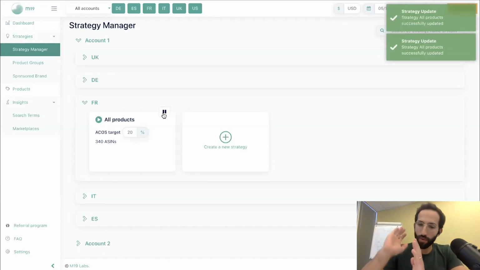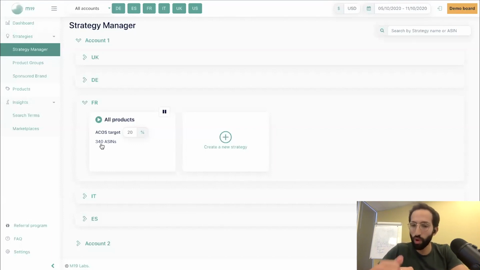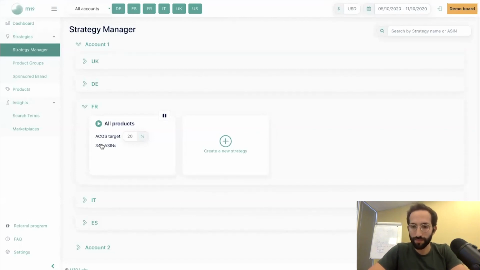Now we finished. Now the tool can manage all your 340 eligible ASINs in the French market, and they will be optimized at 30% ACOS target. Every product of these 340 ASINs will have, again, its own ad groups, its own keywords, its own competitor keywords, and optimization will be done daily based on that. So this is the most basic and fastest way to activate M19 on an account.